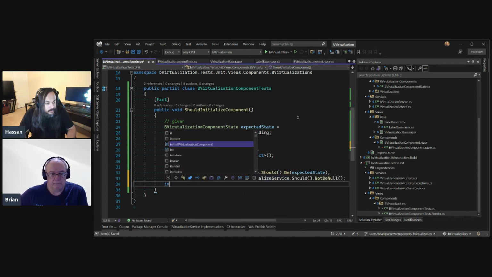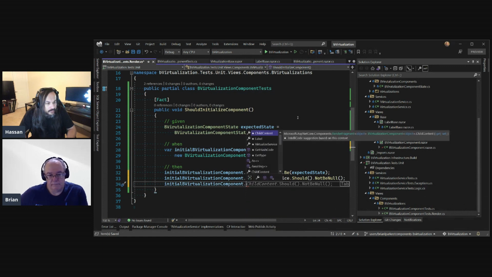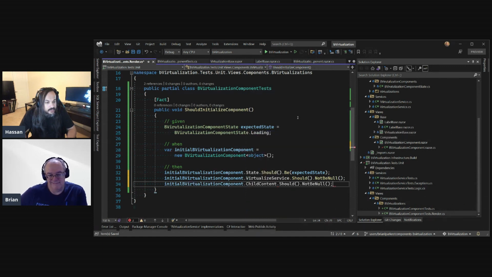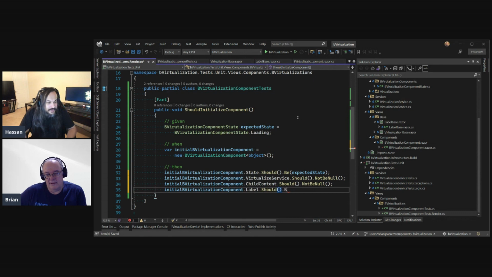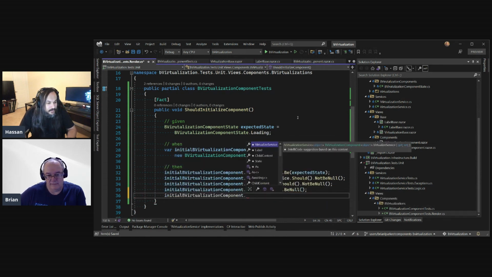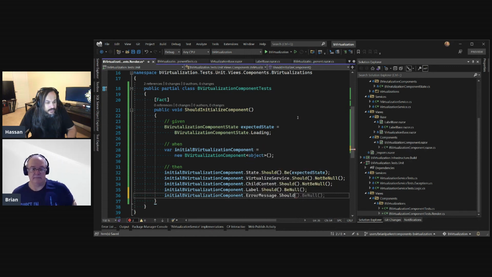It's already writing the code. It's fun. We're not gonna have jobs. Child content should be null. Initial component dot label should be null. And then initial virtualization component dot error message should be null. I don't think there's anything else in there.